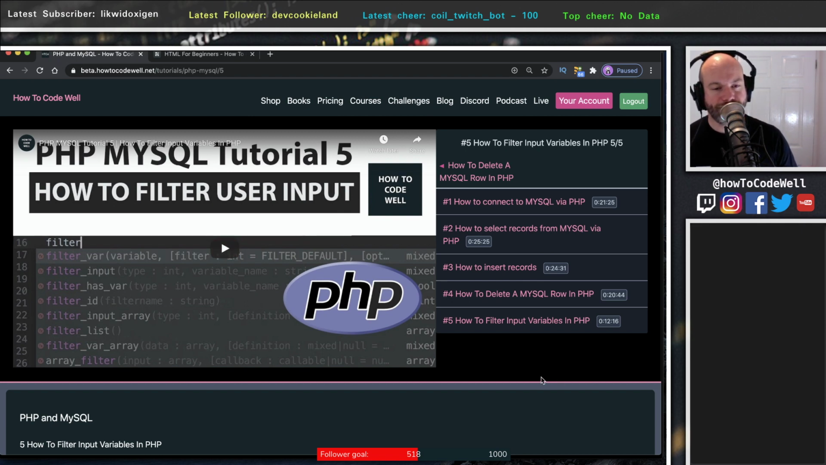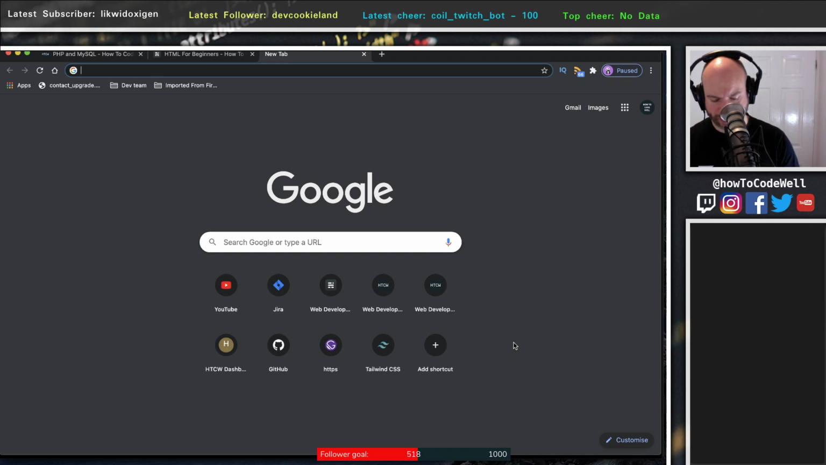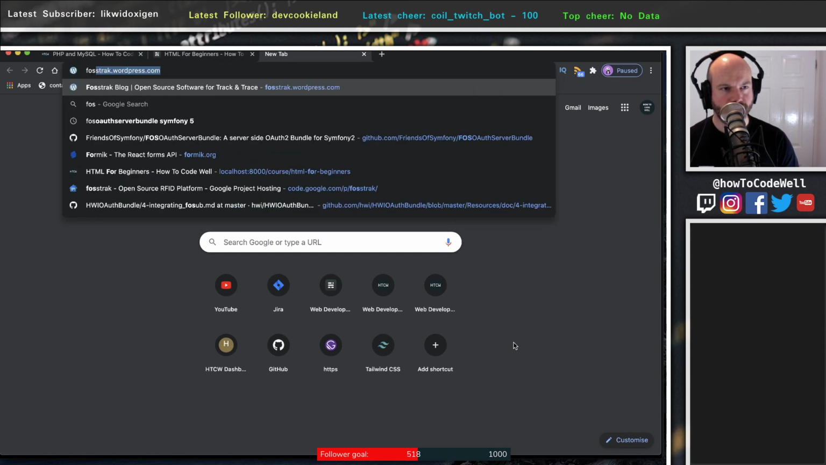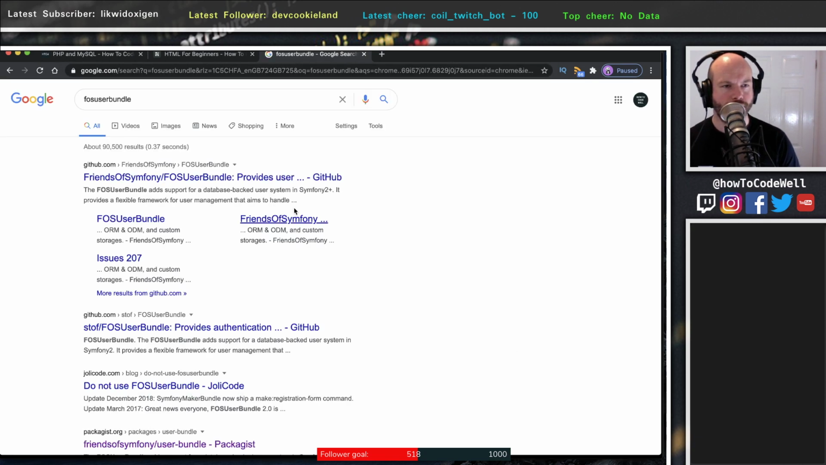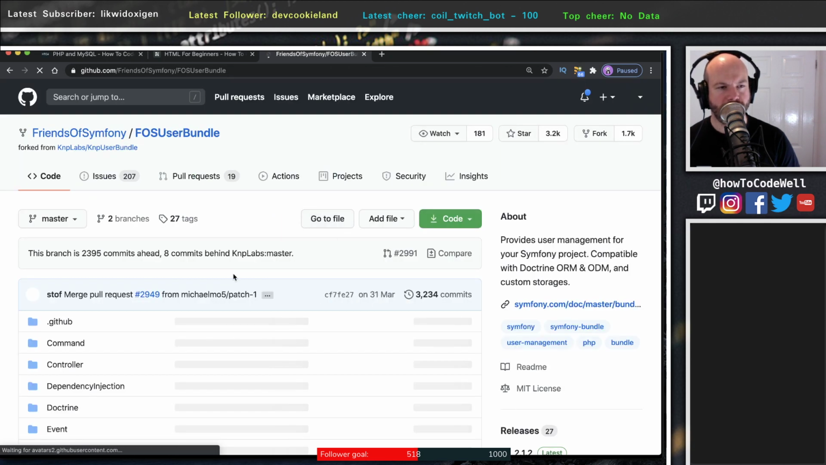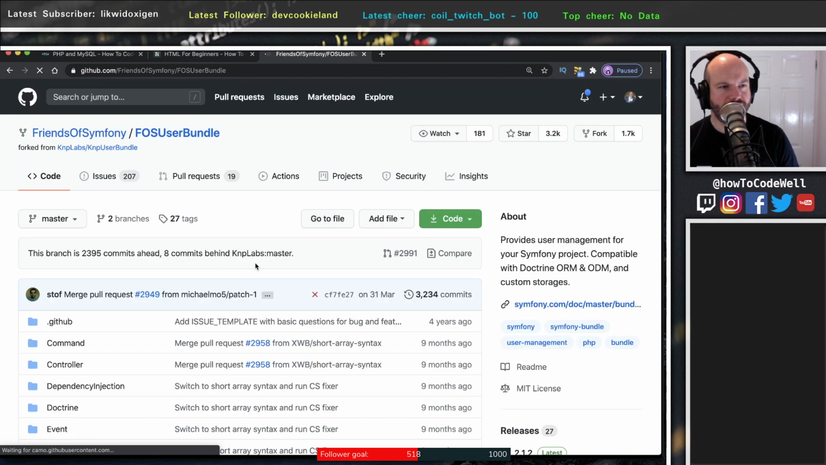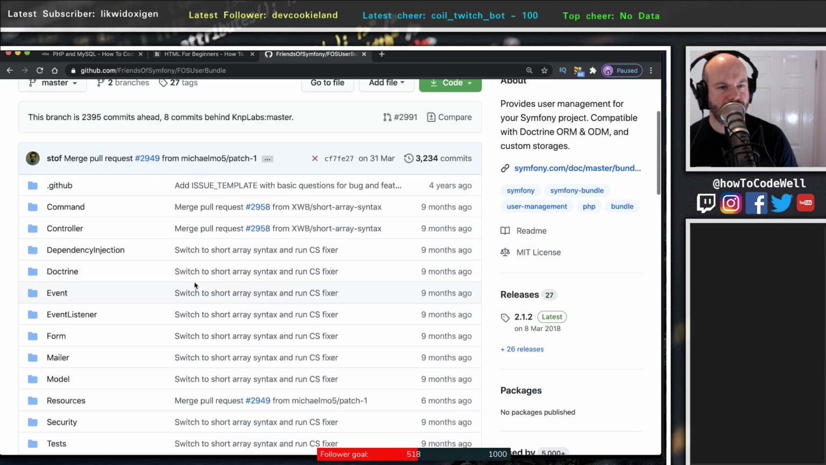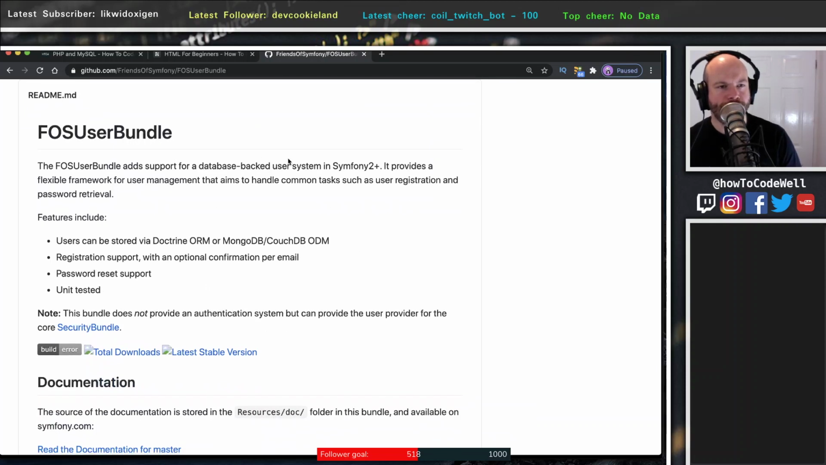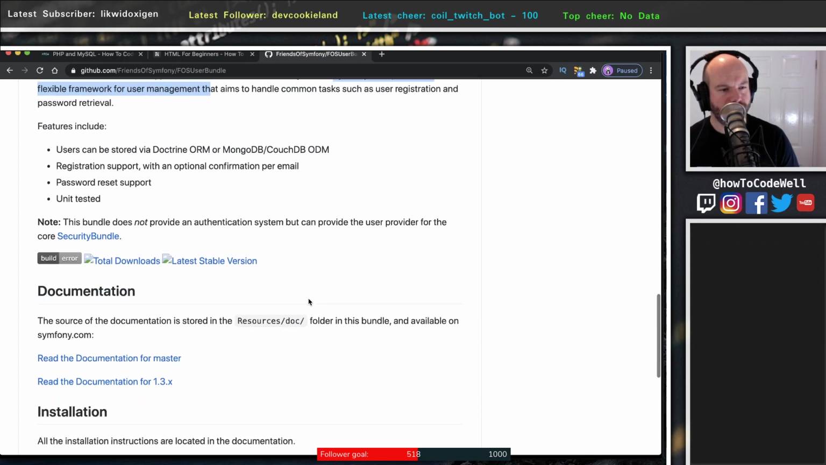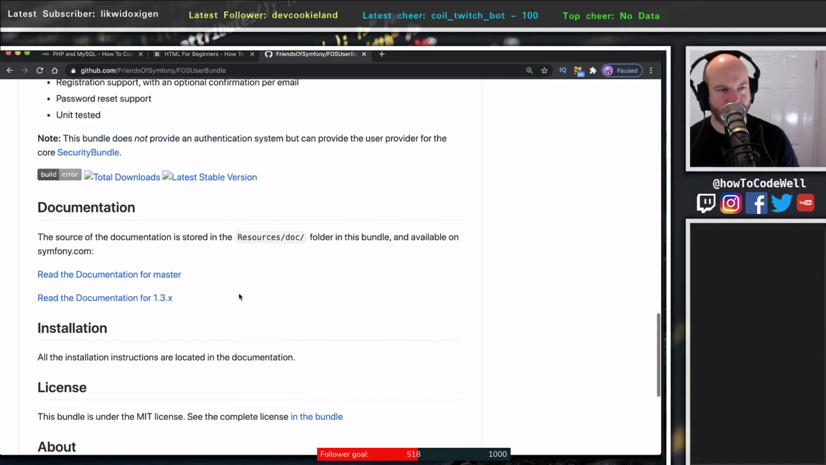And unfortunately, I discovered it's not maintained anymore. So if I was to look at this, for instance, the FOSS user bundle, unfortunately, I just didn't see it. If I looked at the actual README on here, it says that, for Symfony 2 plus, it provides a flexible framework, yada yada yada. There's nothing in here to say that it's not compatible with Symfony 5.